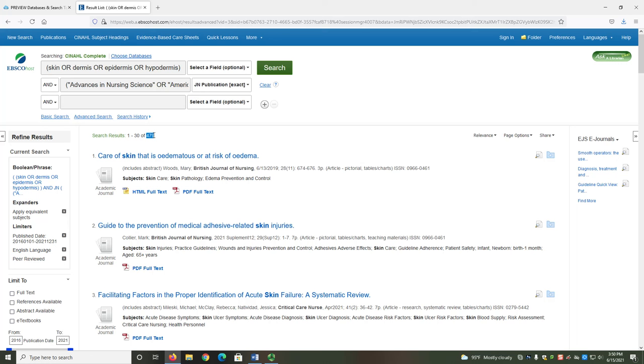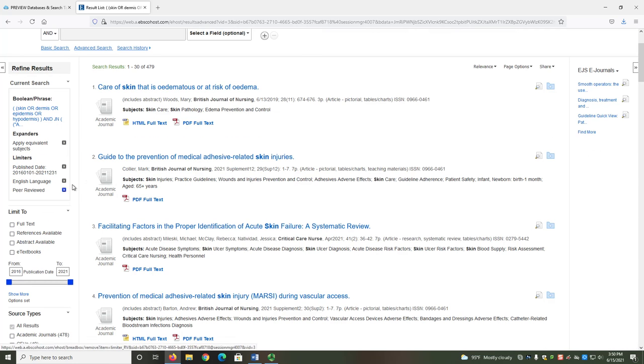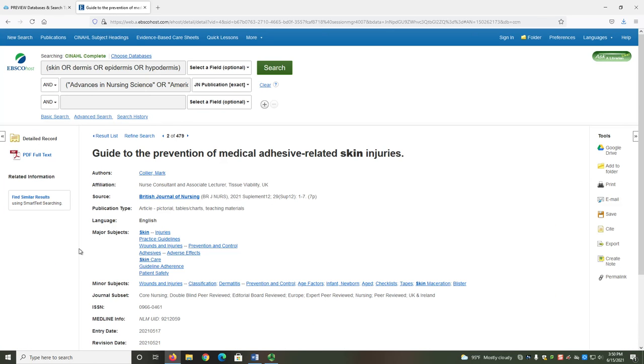To see the article's full information, select the article title from the result list. As an example, I will look at the second result on our list, Guide to the Prevention of Medical Adhesive-Related Skin Injuries. When I select the title, I'm redirected to a page that lists its publication information, major and minor subjects, and usually an abstract. In the section labeled Affiliation, I see that the author is a nurse consultant. Since he is a nurse, this article meets all my search requirements. However, it didn't show up in my first search.